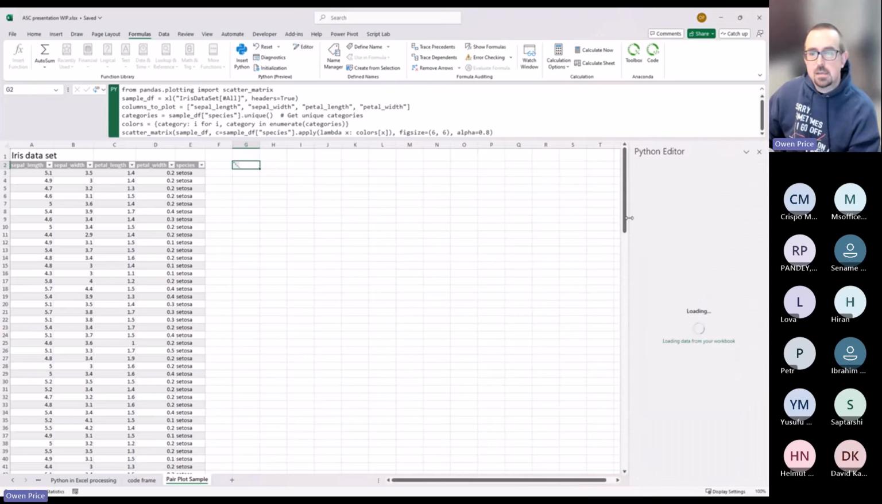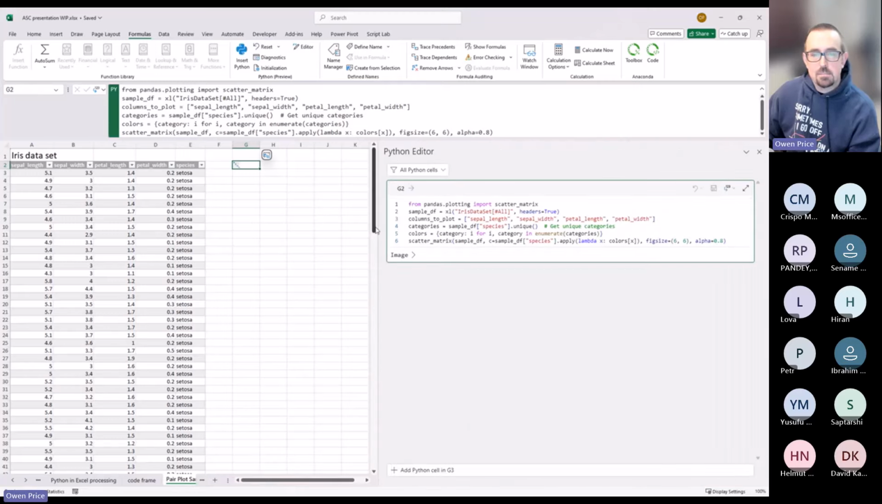This is the editor. Glad it's back because this had disappeared from my copy of Excel the other day and I was worried. This is the Python editor.